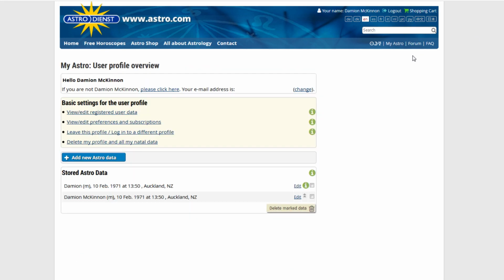Give that a click and just create a new profile for yourself: username, a password and an email address. Now this is free. There is a premium service that's available, but the most vital stuff on this site is free, and this will get you well on your way as an astrologer. Now, once you've created that account and logged in, and you'll see your name up here if you've successfully managed to do that, what you have here is a button that says Add New Astro Data, and that's what we're going to use to generate a natal chart.